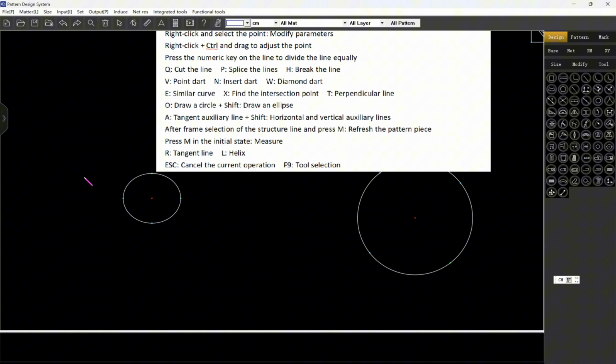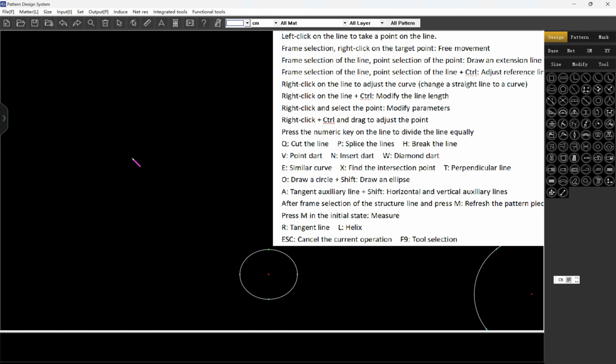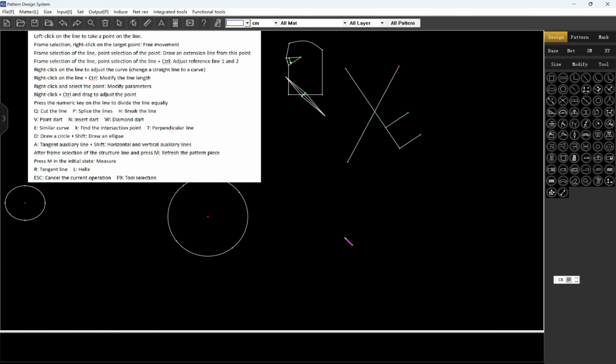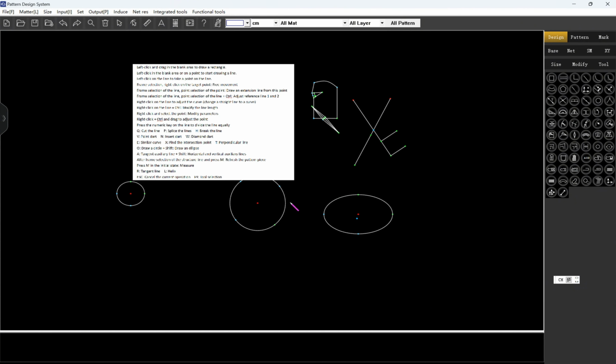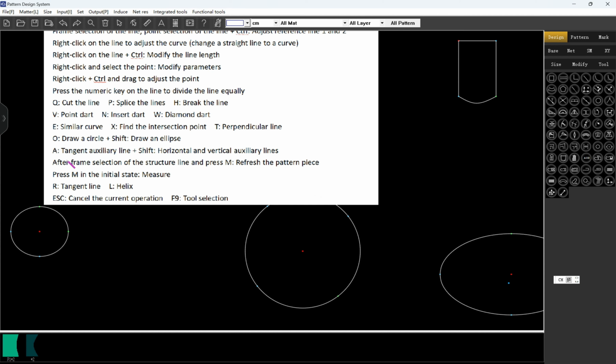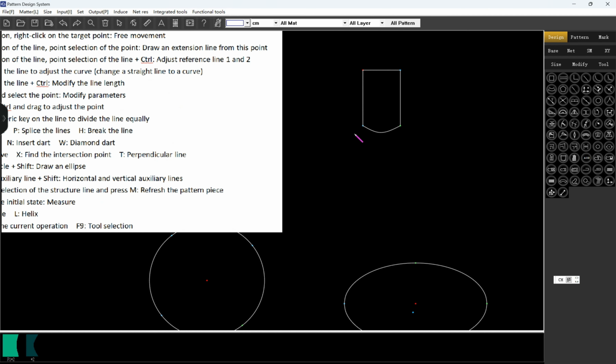When you want to make an ellipse, press Shift and O together. When you finish, click OK. Now the ellipse is made. If you want to do an auxiliary line, put the smart pen on a point and press A. You can see there is an auxiliary line.